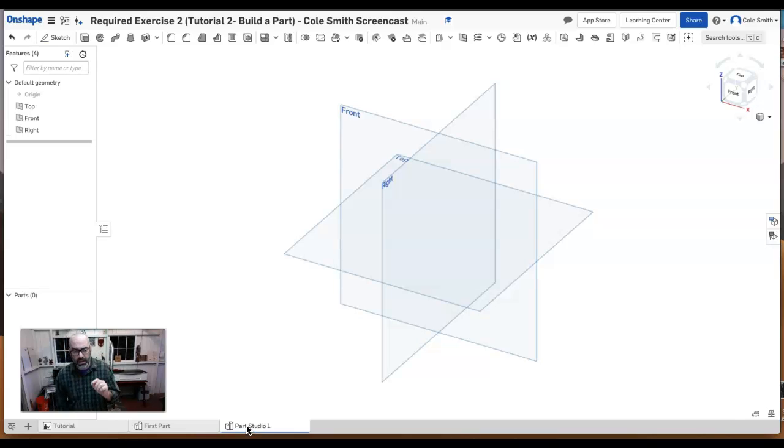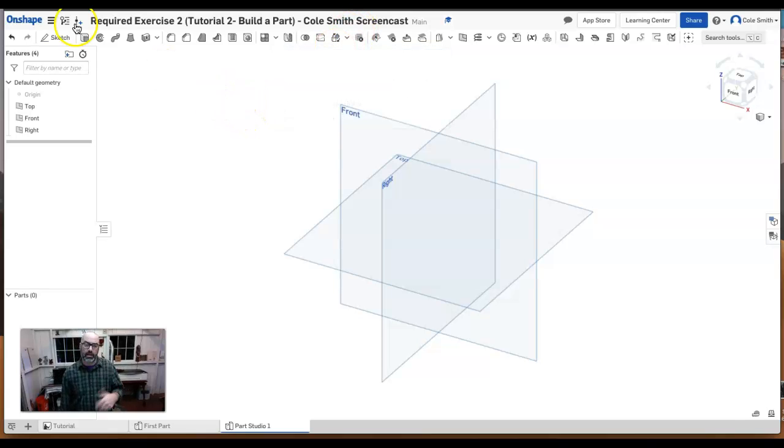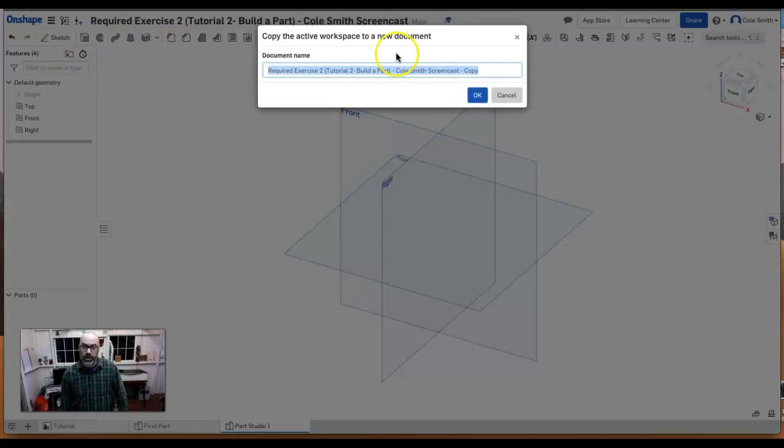Now, yours might look a little bit different at first. You might not see all these different tools up here that you can use to draw. That's because when it's first shared with you, you don't own the document. You make a copy of it. To make a copy of the document, there's three little bars up here. I'm going to click on that. I'm going to say Copy Workspace. And then up here, it'll say Required Exercise 2.